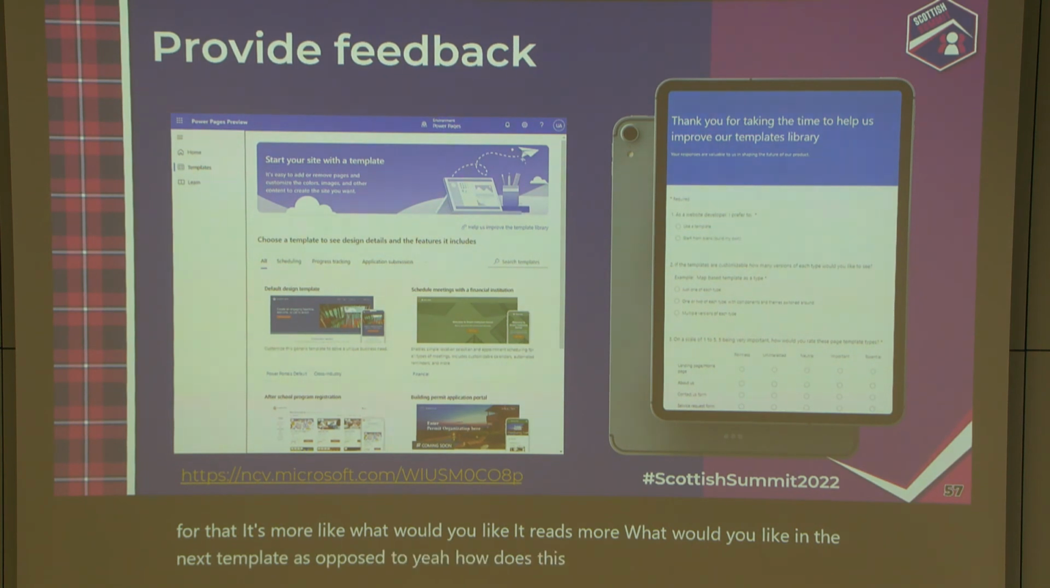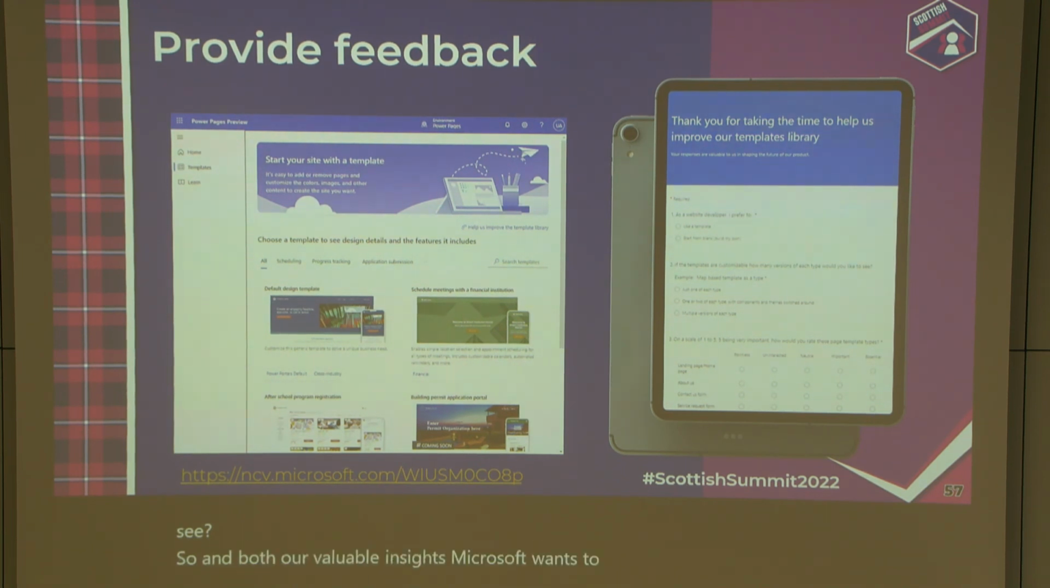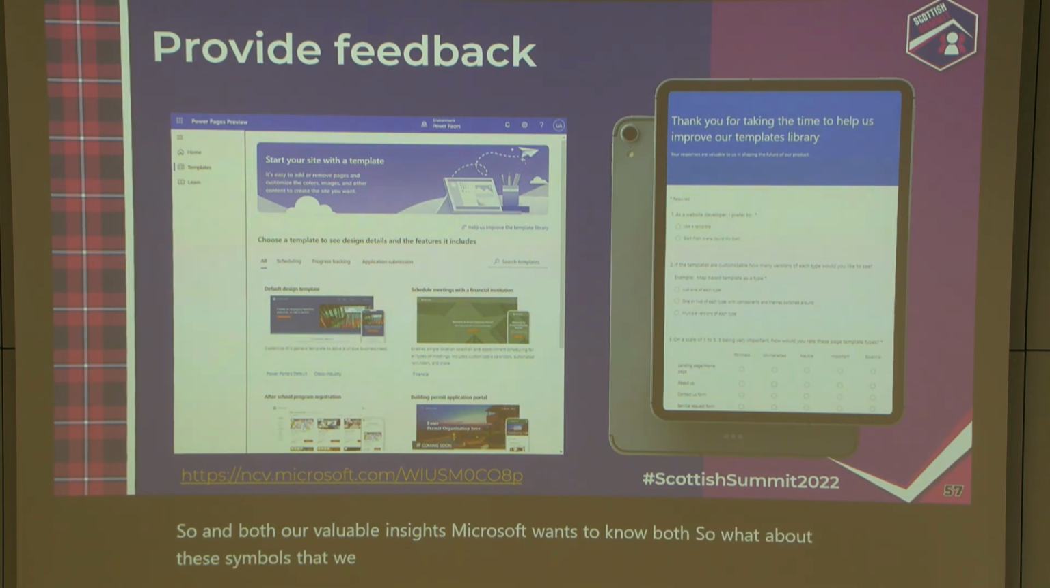Right, and you're right. So that form, you see the help us improve the template library on top, right? That brings up this form, and it's for what other templates would you like to see. Both are valuable insights. Microsoft wants to know both. So what about these templates that we have? What's good? What's not good? What more functionality do we need? And then, of course, what other templates would you like to see?